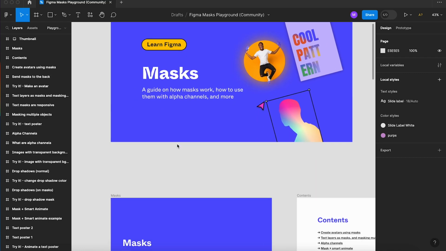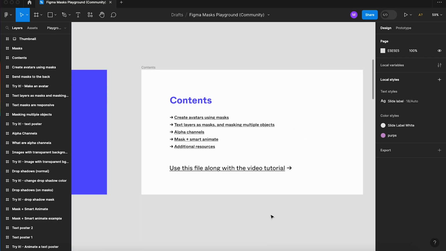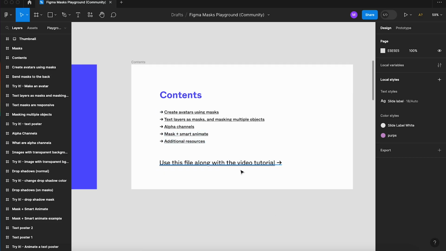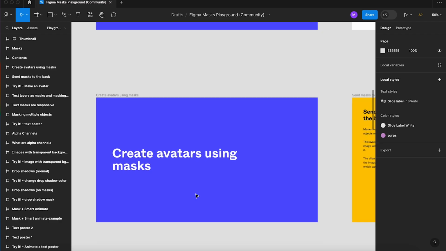So let's dive in. So here in the file we have the contents. So we've got creating avatars using masks, text layers and masking multiple objects, alpha channels, mask and smart animate, and then some additional resources. Also within the file you can click and watch the YouTube video, which is quite useful. Let's get to the first point anyway. So create avatars using masks.